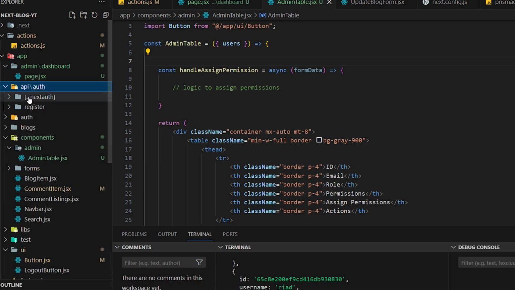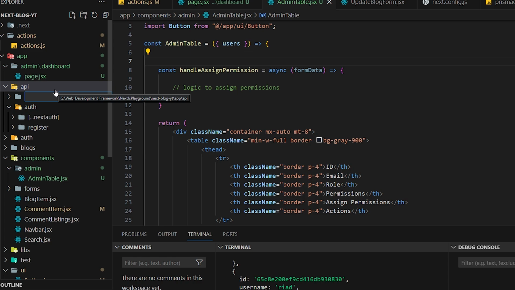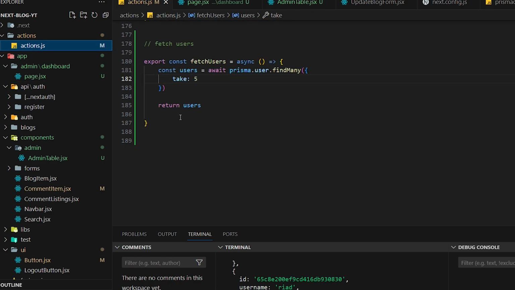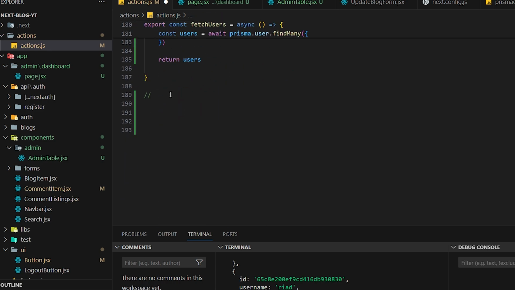If you wish, you can go into API and create a folder called users, and you can manage all of this stuff. Now it's not needed. So if I go to the actions.js file, here we're going to do all of this stuff, handle assign. I think you should copy the update block. So this is really important.